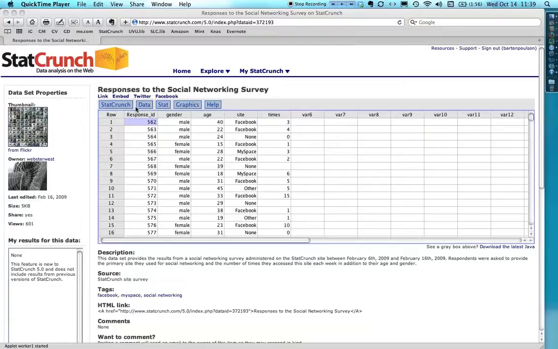Hi, my name is Bart Paulson, and in this tutorial, I'm going to show how to deal with outliers or extreme scores in StatCrunch. I'm going to cover two different ways. One is simple exclusion or deletion, and the other one is with a logarithmic transformation.